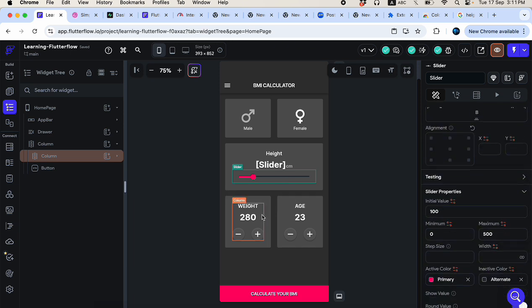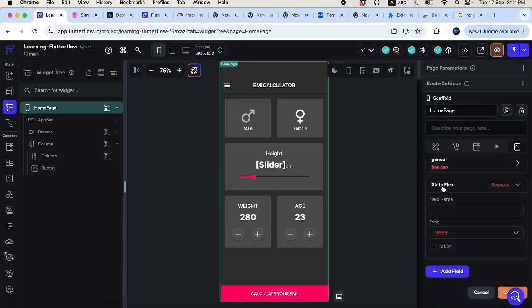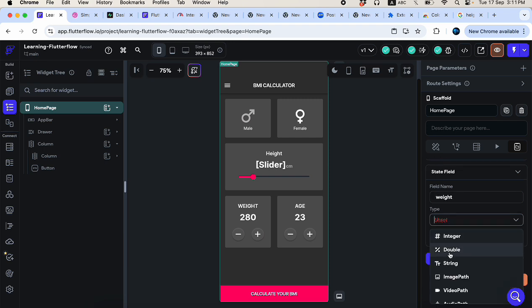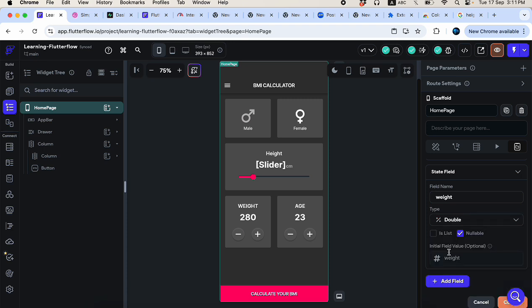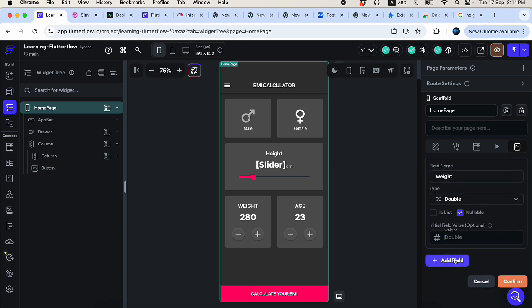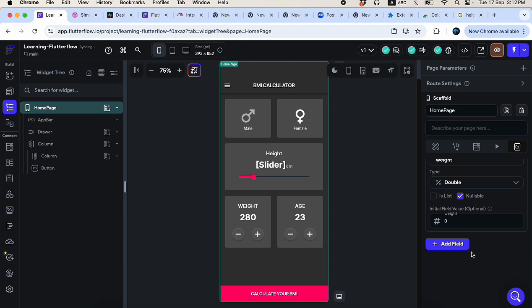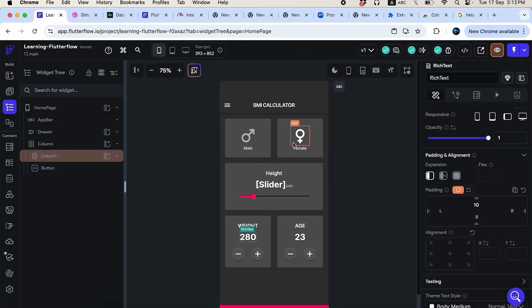Okay, fine for now. And for the weight and age, what I am thinking, we can create two page state variables more. One is weight, which should be, maybe we can say that weight should be in double, and initial weight should be, let's say, 0. Okay, maybe we can do this kind of a thing here.